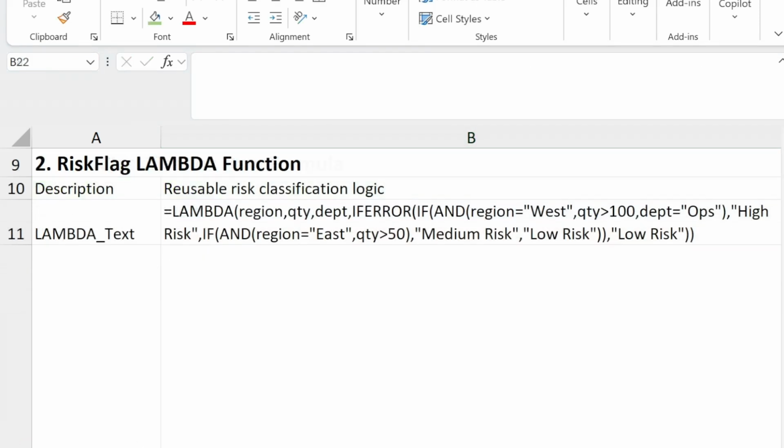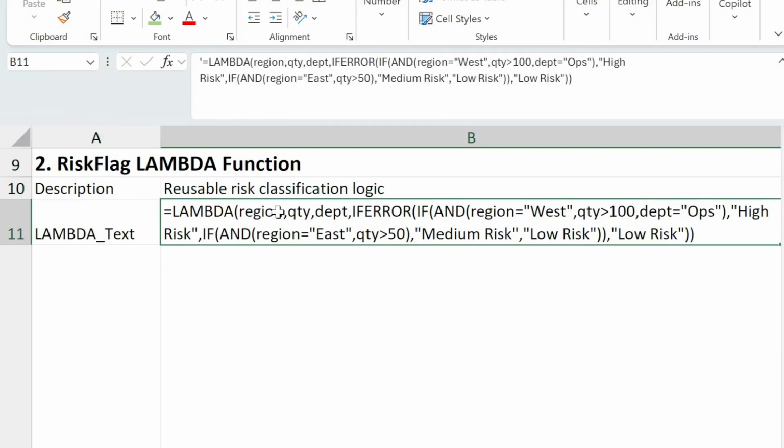Now we introduce the Lambda function. The Lambda definition is placed in cell B11. This cell shows the full logic wrapped inside a Lambda structure. The purpose of this step is to teach us how the logic becomes a reusable function.